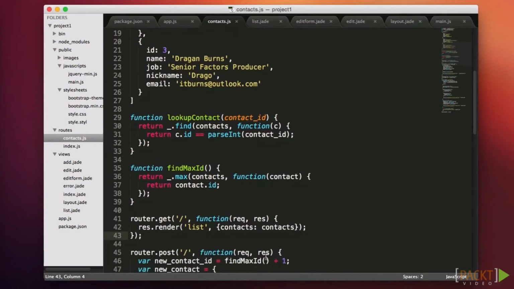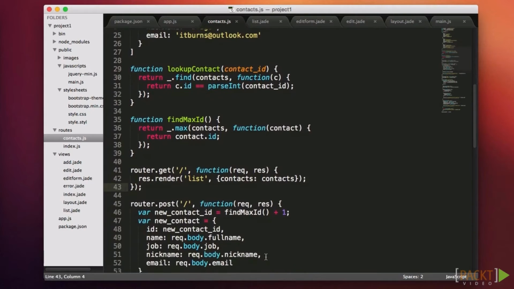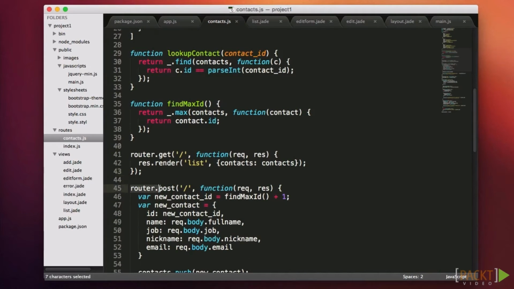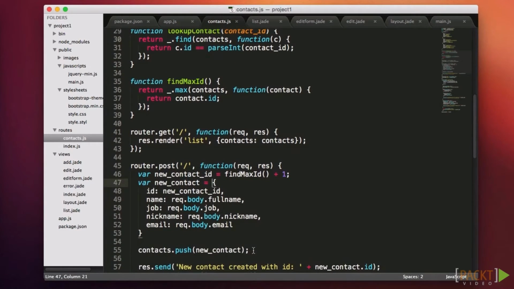The post method for creating a new contact needs to be updated. The first thing we need to do is use our findMaxID function to get the highest contact ID, and then we'll add 1 to it and use it as our new contact's ID. We'll then get the data from the form, which will be accessible in req.body variables. Here's req.body.fullname, job, nickname, and email. These are all stored in a new object which we then push onto the contacts array.